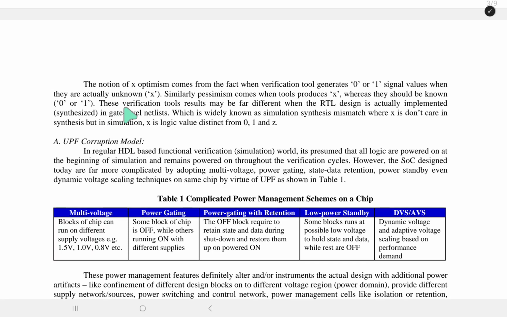These verification tool results may be far different when the RTL design is actually implemented and synthesized into a gate-level netlist, which is widely known as simulation synthesis mismatch, where X is don't care in the synthesis, but in simulation, X is a logic value distinct from 0, 1, and Z.